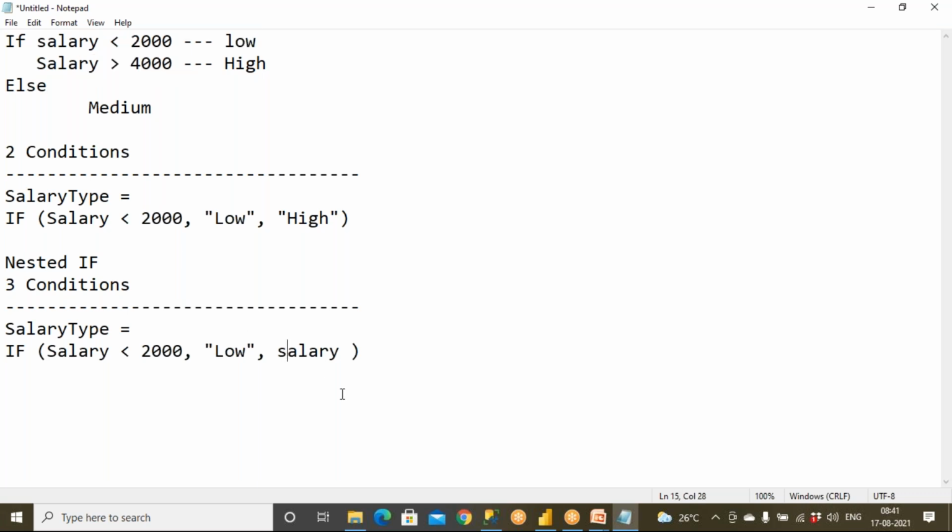So if salary is greater than 4000, then it is high. Else it is medium. So this is how we should be able to write. Clear? So this is one condition, and then this is one more condition. Based on that, it is going to be working.